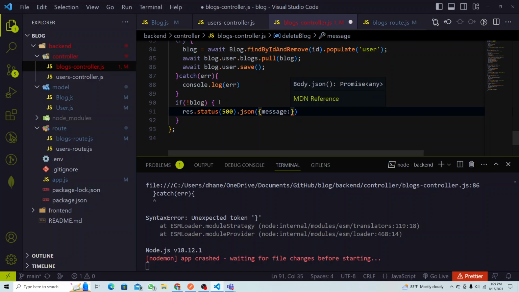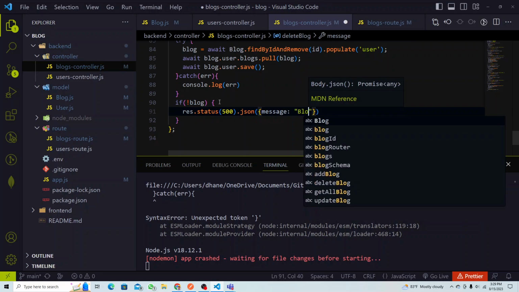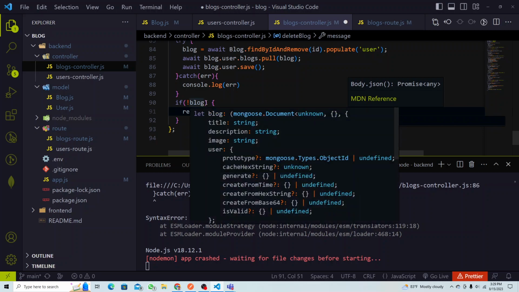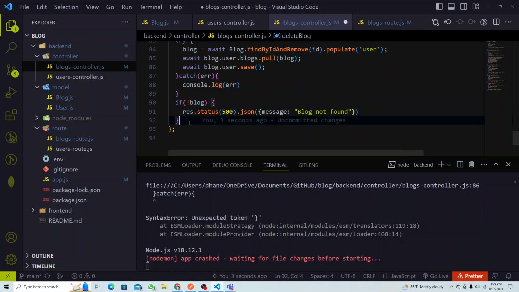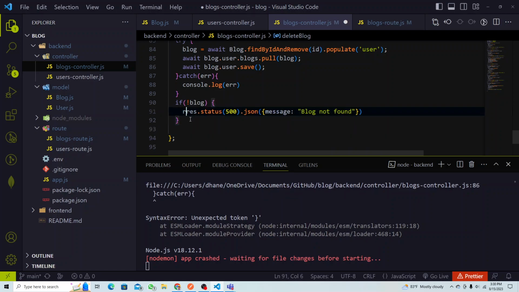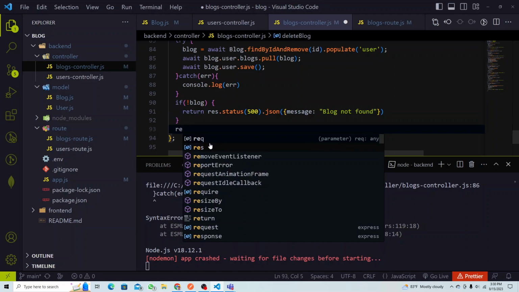Message, and the message will be "Blog not found," right? Blog not found. Okay, so now, let's say if the blog is found and deleted and also the id is removed from the users, all is done, right? So in that case we just return. We have to return, because you have to terminate if something happened, right?